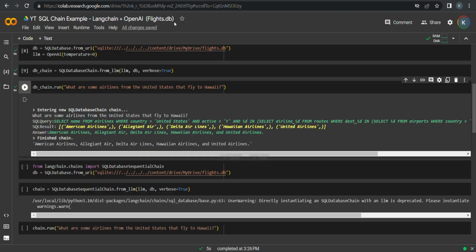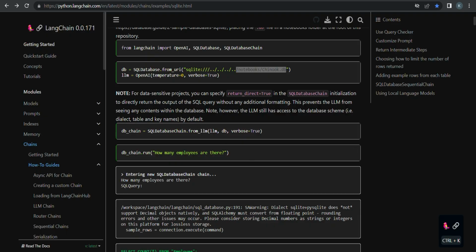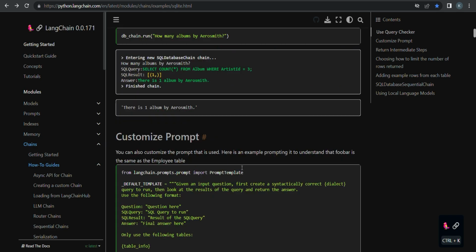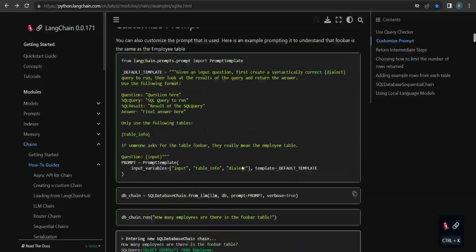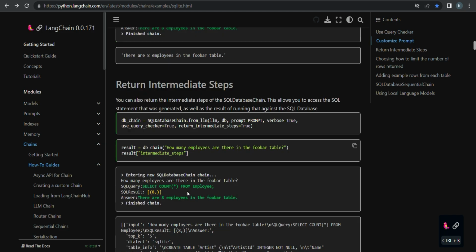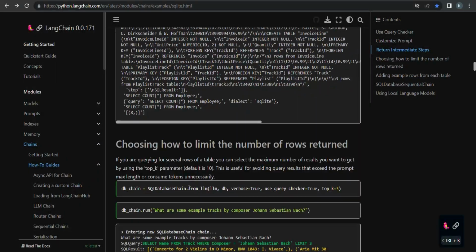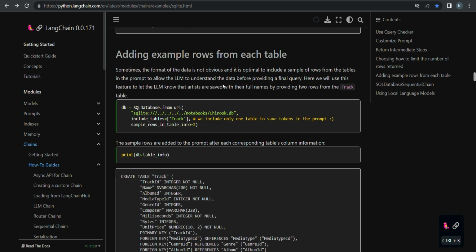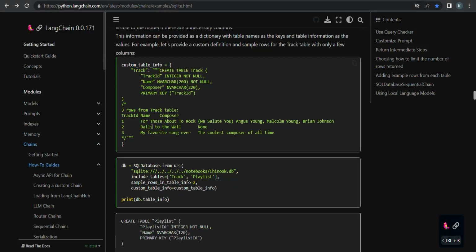Now let's go ahead and look at some other examples in here. They talk about sequential chain, right? So there's a lot of customization of prompts you can do. You can put all kinds of information in here. And then we can return intermediate steps, limit the number of rows returned, add example rows from each table, custom tables.